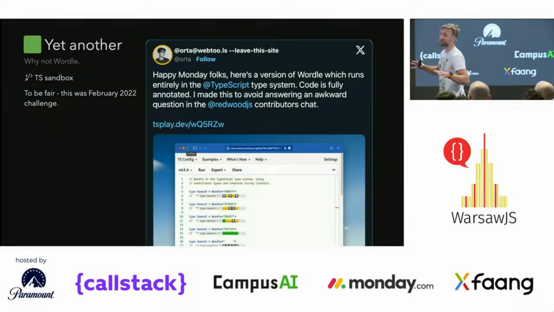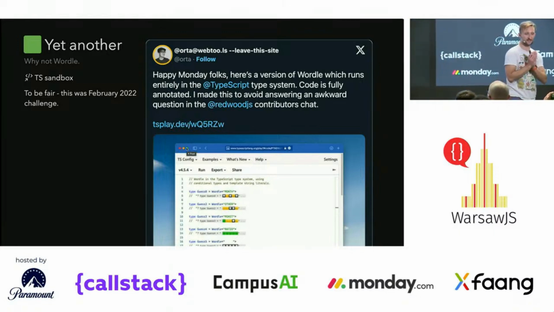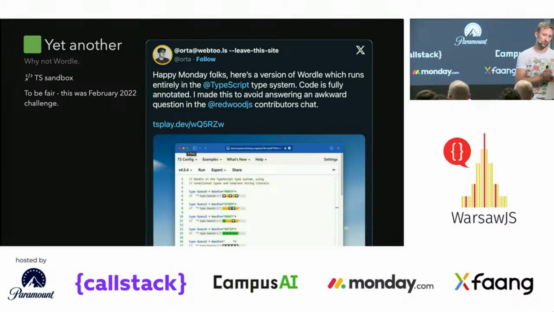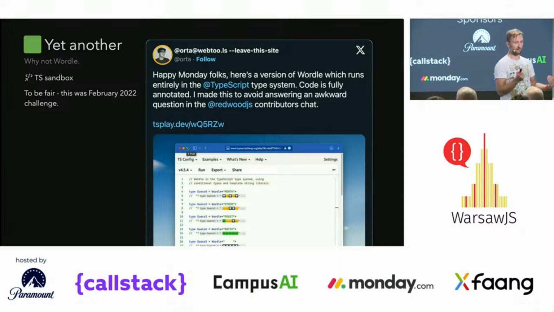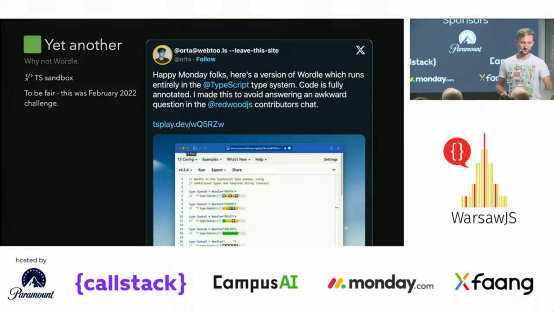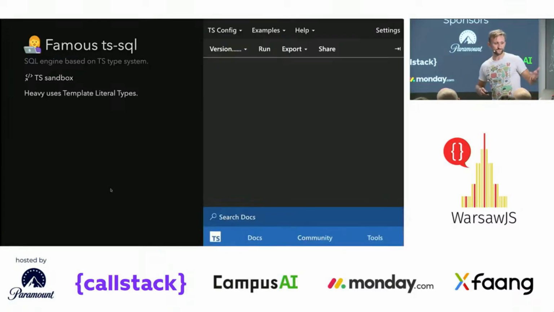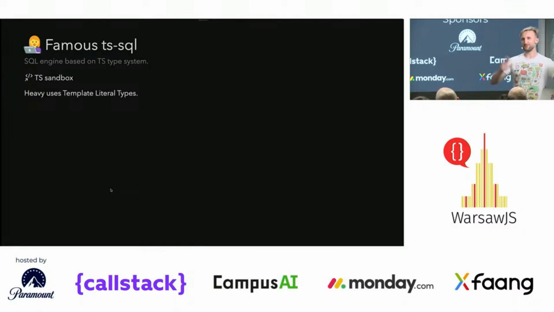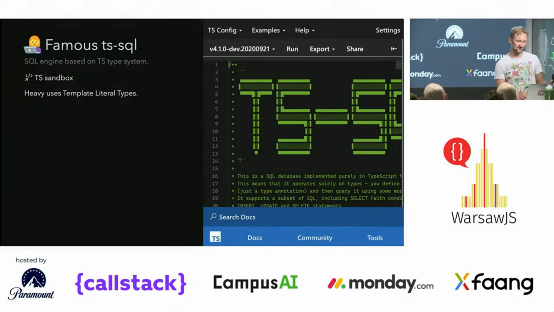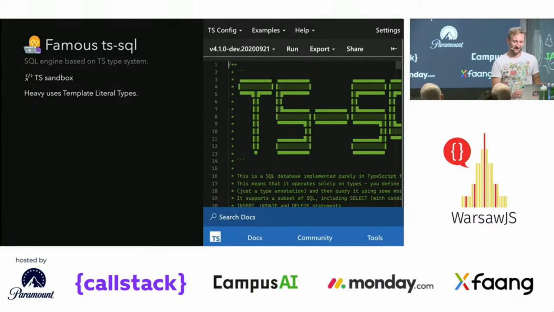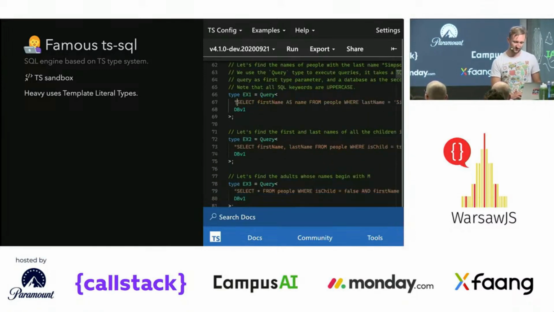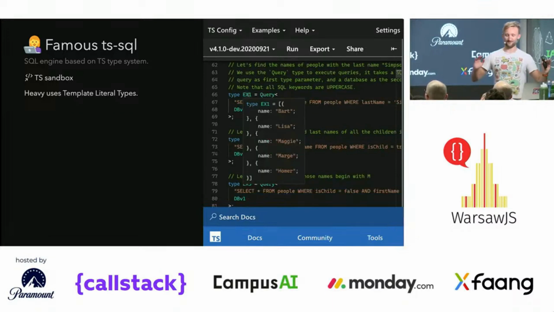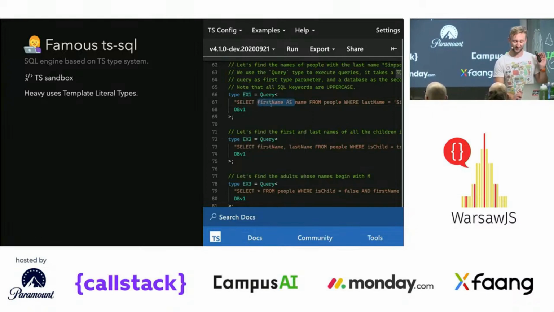Yet another great, but not very useful example. Back in the days, it was 100 internet years ago, because it was 2 years ago, Orta from the TypeScript team recreated Wordle, the popular word game, on the type level. Also nice, but not very usable. And the famous TS SQL is my absolute favorite example, made purely for fun, where you can have the SQL engine purely on the type level. Why? Because you can. This is the only reasoning. And yeah, it really works.